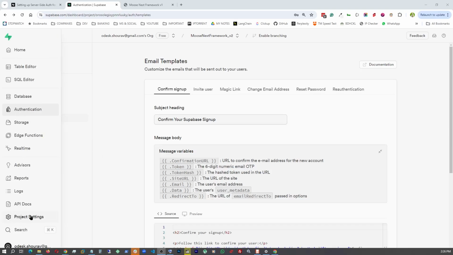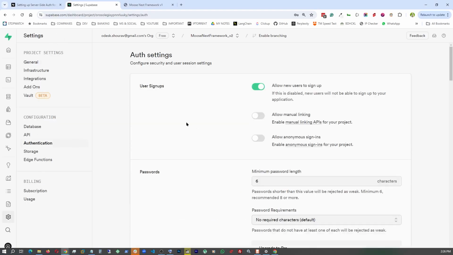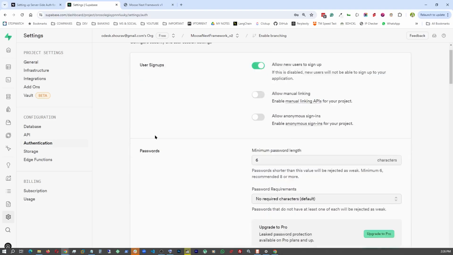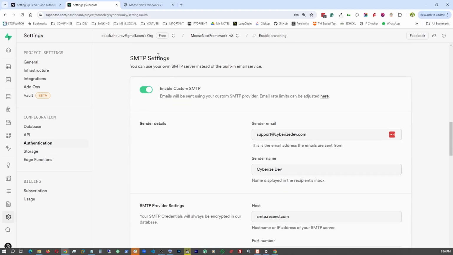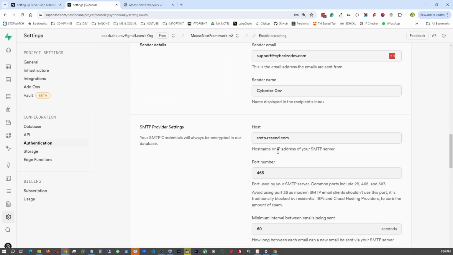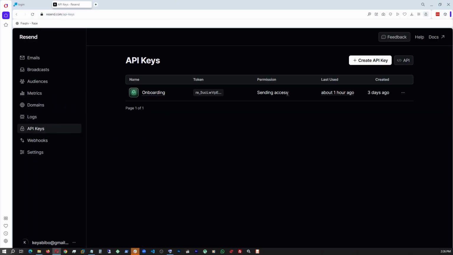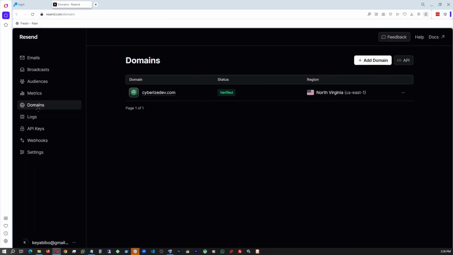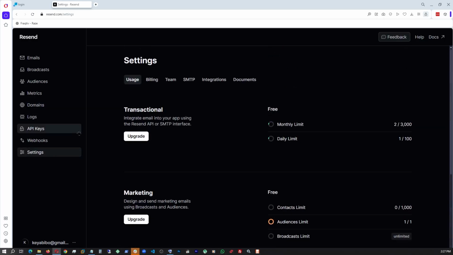So I just go here, project settings, and then go under authentication. And I didn't touch any of these, but SMTP settings. So this is where I collected all the necessary information from Resend. These guys right here. I collected my API key from here, set up my domain, all that. And then there's also other settings right here.